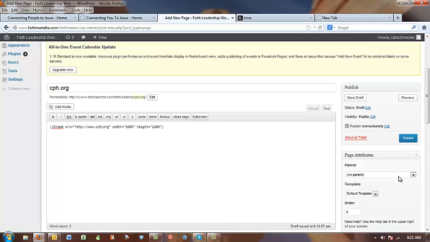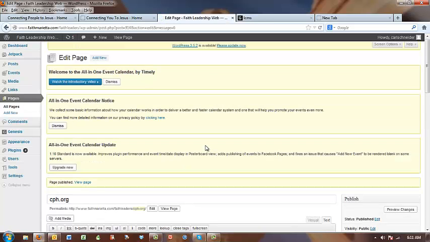And then if it's going to be its own place, a tab out there on the site, then you just simply publish it because you don't have to put it under a sub menu. And you put it out there.